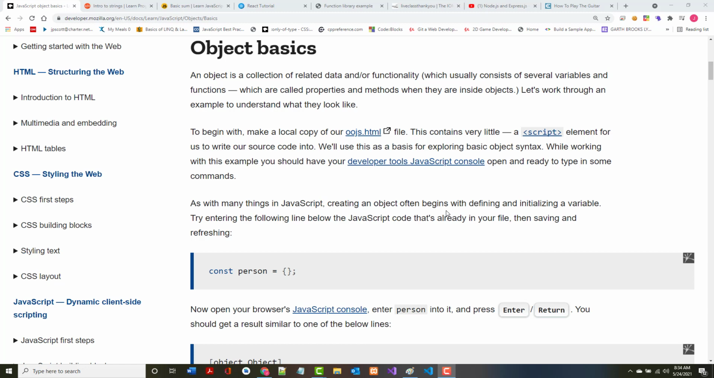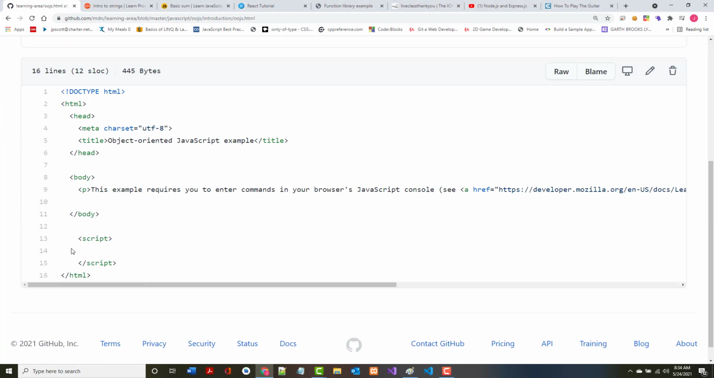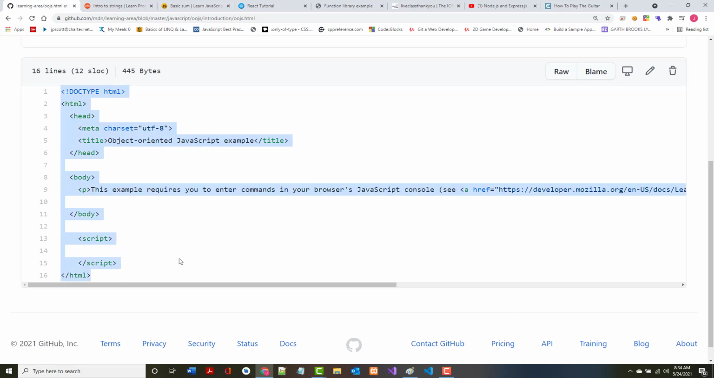Again, that's totally fine. Each one of those blueprints would be an example of a house class. And each time they created an object based on that class, those would be the objects. So the author says here, make a local copy of oojs.html. Notice there's nothing in here as far as JavaScript goes. That's totally fine. So let's grab this.